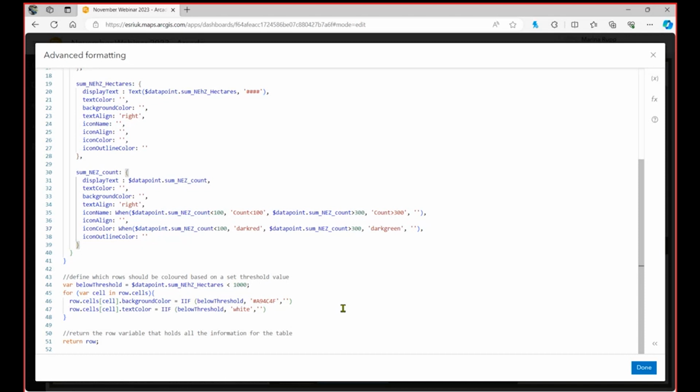Then I'm using a for loop, and again, Alistair has shown this in advance, so I'm not going to go into too much detail here. But basically, within my for loop, I'm having an if function. And if the area is less than 1,000, if that's true, it will change my text color, and it will also change the background color to my predefined values. And the last bit I then have to do is to return my entire table.